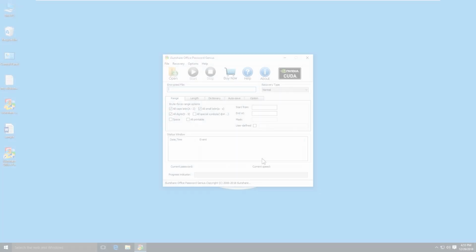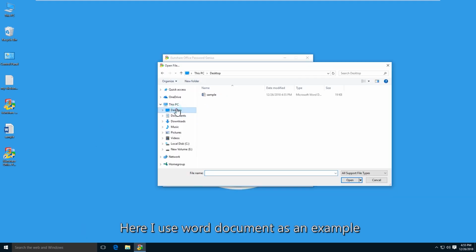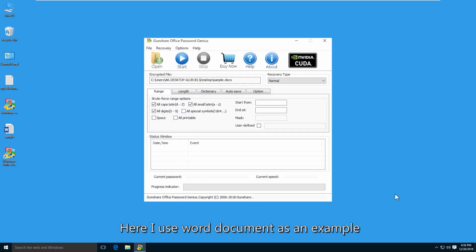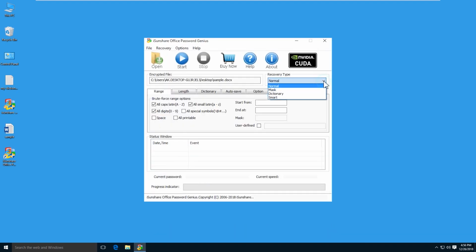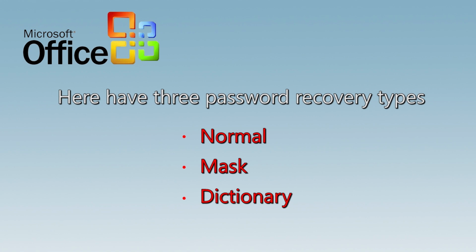Now open the software and click the Open button to import the encrypted files. You can choose Word, Excel, PowerPoint, Outlook, or Access file. Here a Word document is used as example. Okay, choose the recovery types. There are three password recovery types for you.